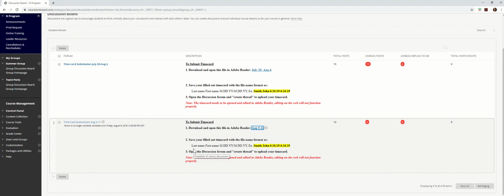It's also important for you to note that the file name format is important. You must follow this format. Our team will have you rename your document if you do not follow this file name. So it goes by last name, first name, month, day, year, dash month, day, year. Go ahead and click on the link.